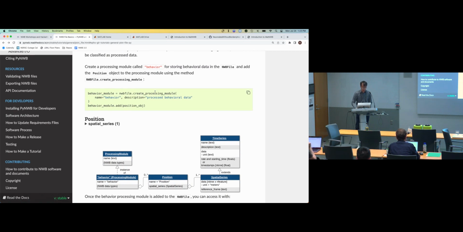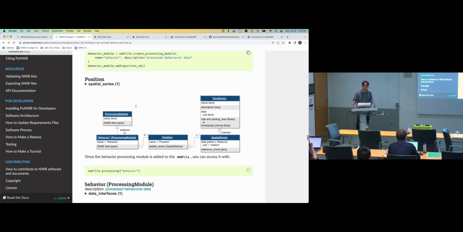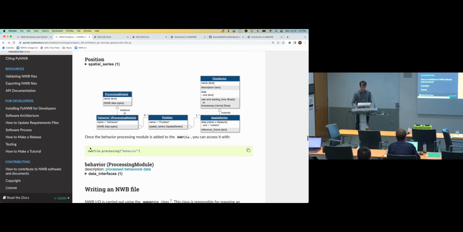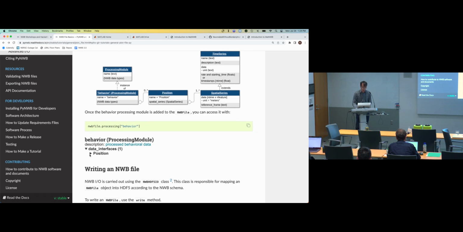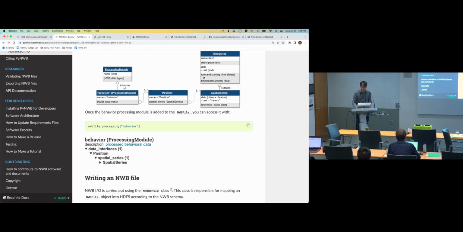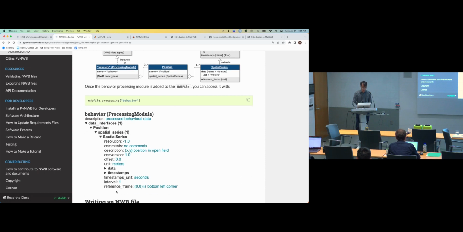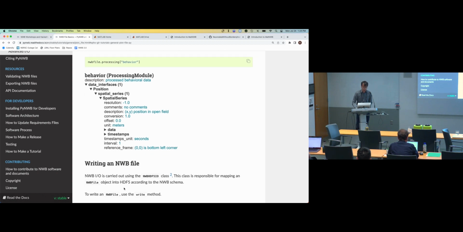And because this processing module is already part of the NWB file, this effectively adds your position data to the file. You can access that data then by calling nwbfile.processing and put in square brackets the name of the processing module, and you will get this. This is a processing module. It has data interfaces within it. One is the position data, and that has spatial series data, and there's your data and timestamps for your XY positions. Okay, so now your spatial data is part of the file.